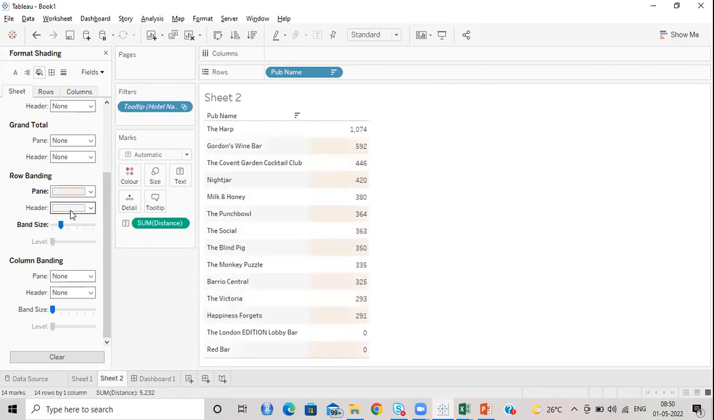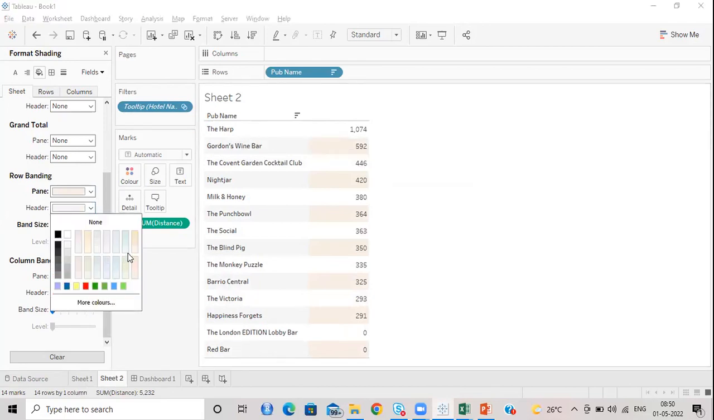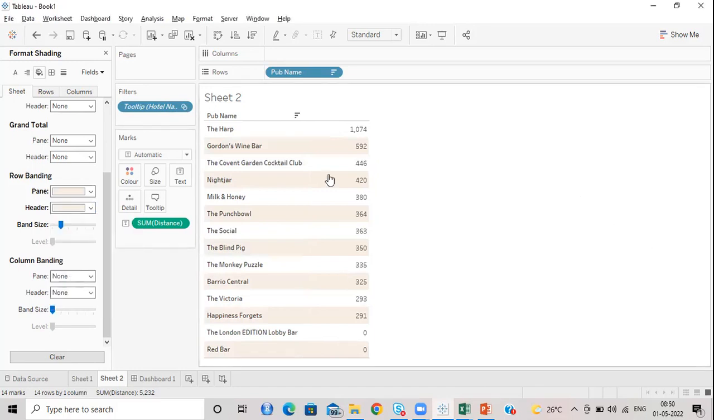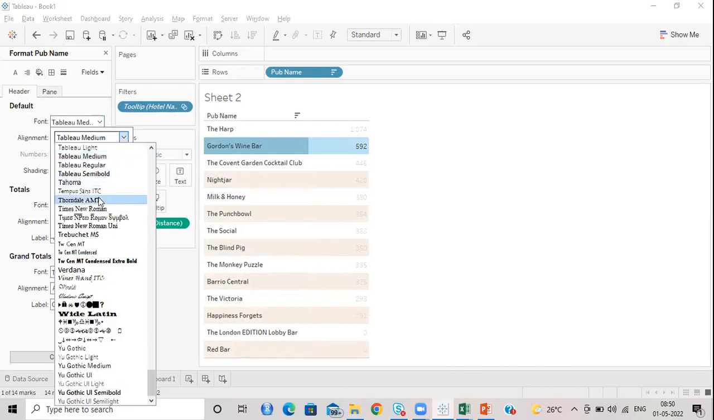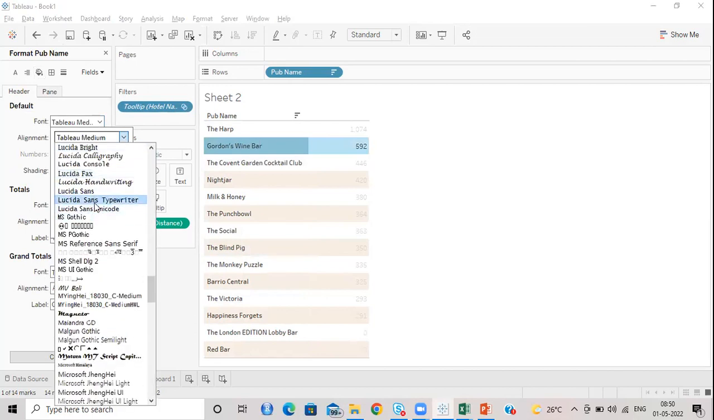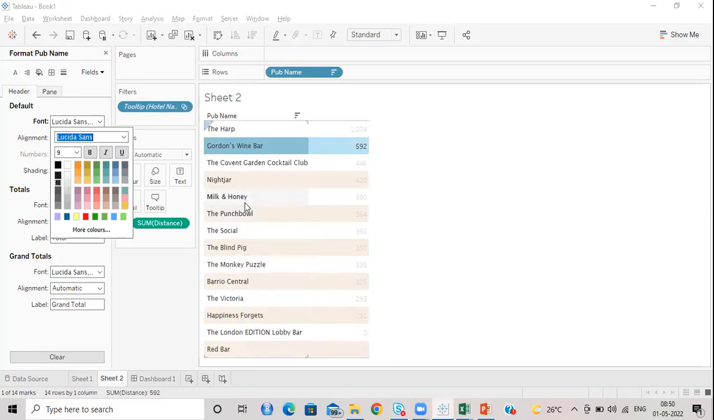If you do this, so header, this is the pane, this is the header. So I'll make the header also the same color, so it will match. Something like that. I mean, it's up to you completely. Format, and I'll put a better font. I'll put Lucida Sans here. Okay, now it looks better.